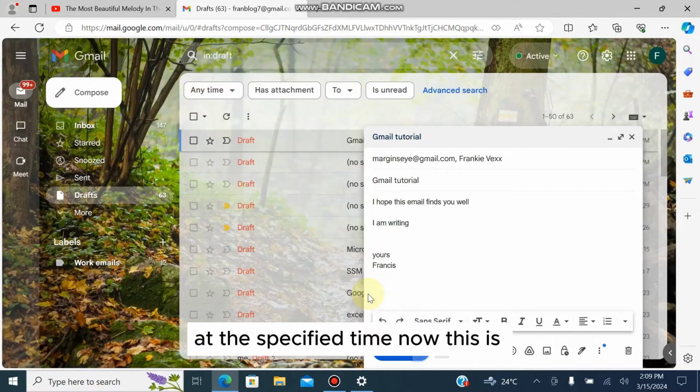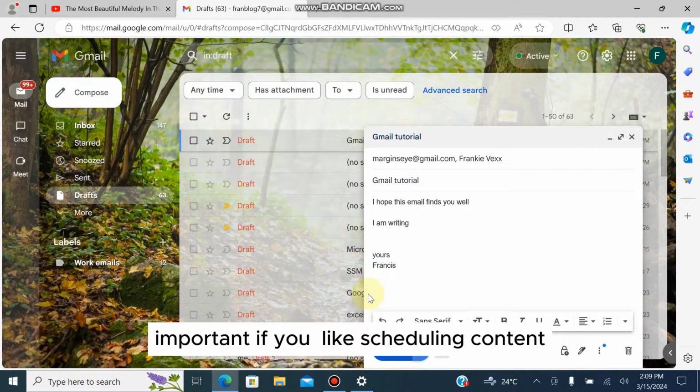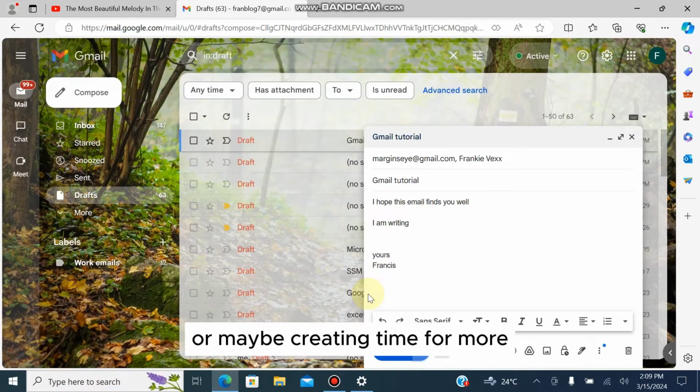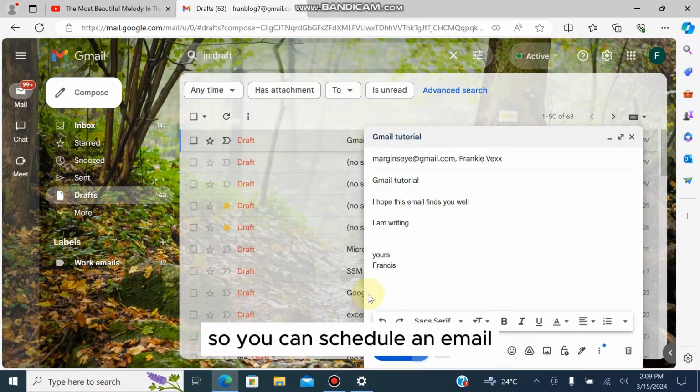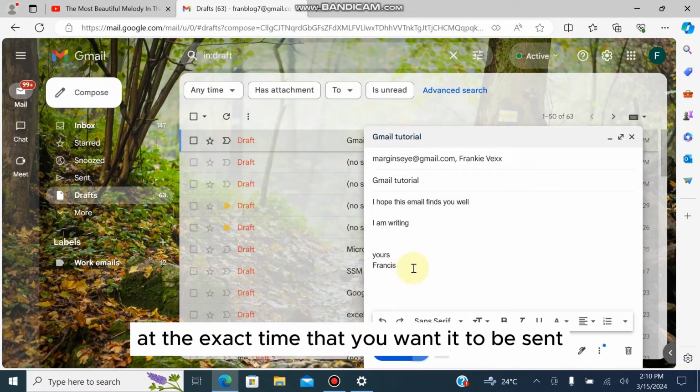This is important if you are scheduling content, or creating time for other important things. So you can schedule an email, and you don't have to create that email at the exact time that you want it to be sent.